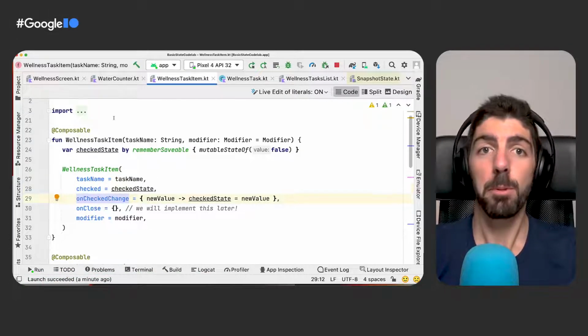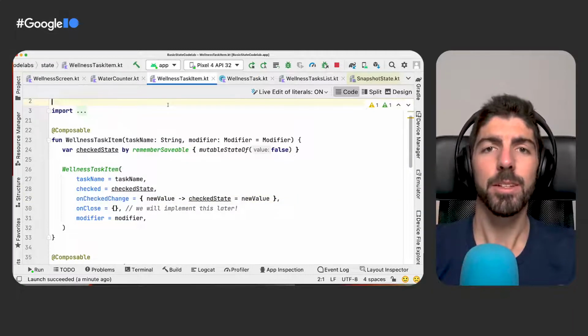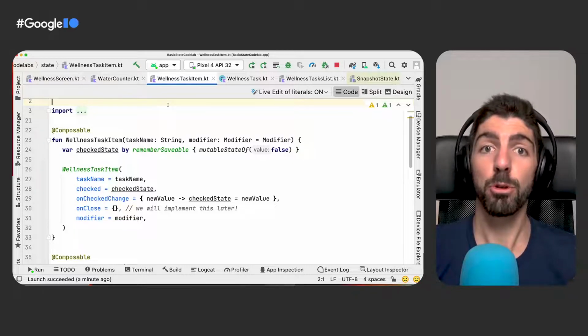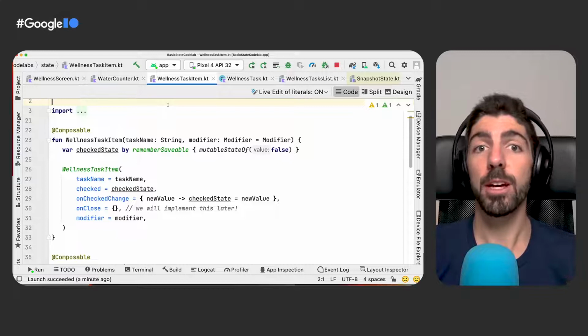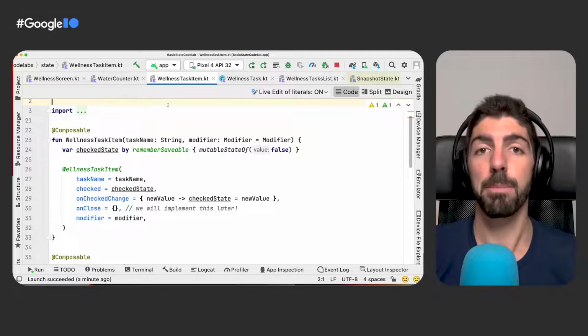A list that is observable by Compose is of type snapshot state list, but you don't need to deal with that API directly. You can use an extension function on collections called toMutableStateList, or you can create a brand new list using the mutableStateListOf API.